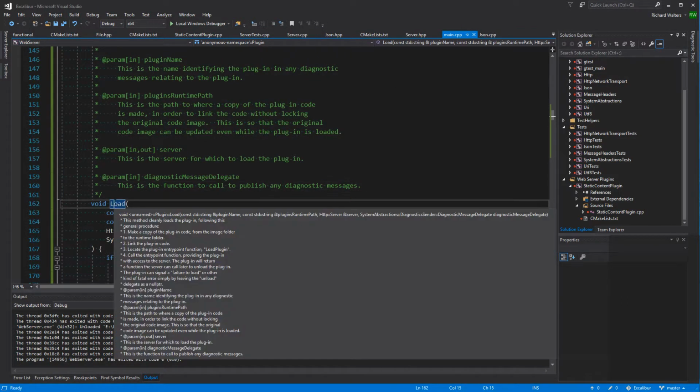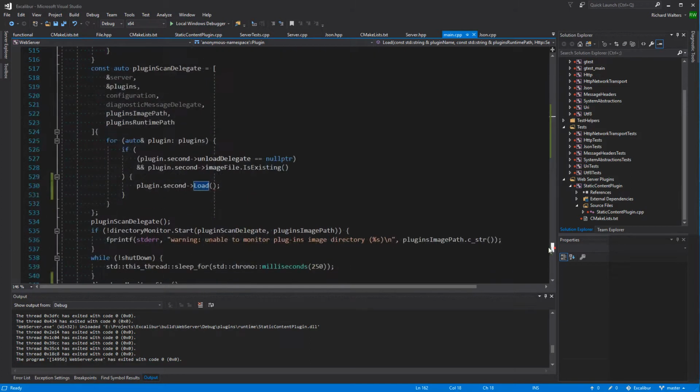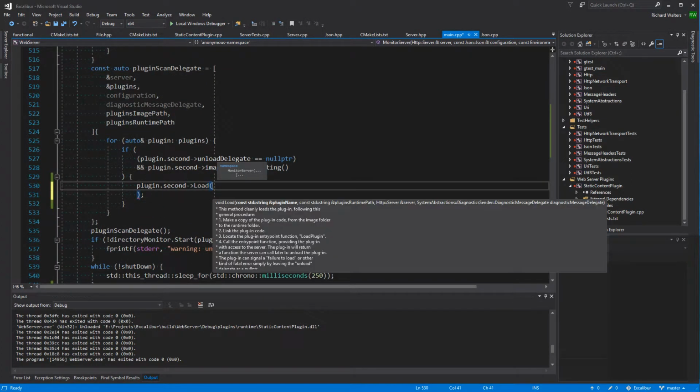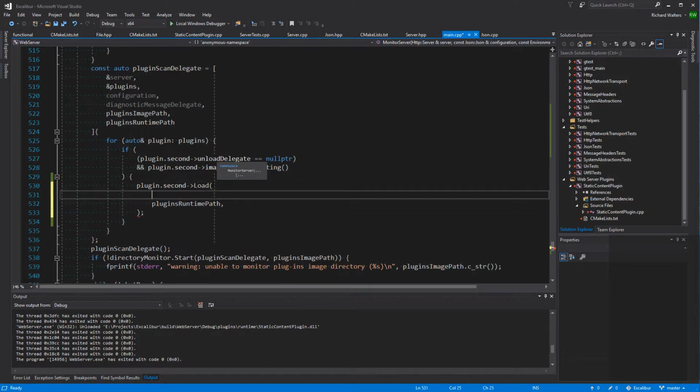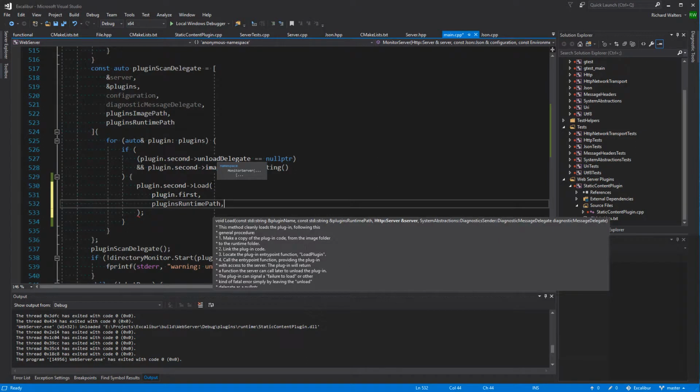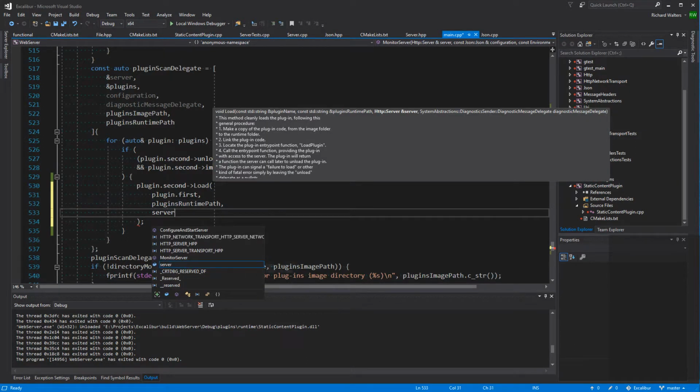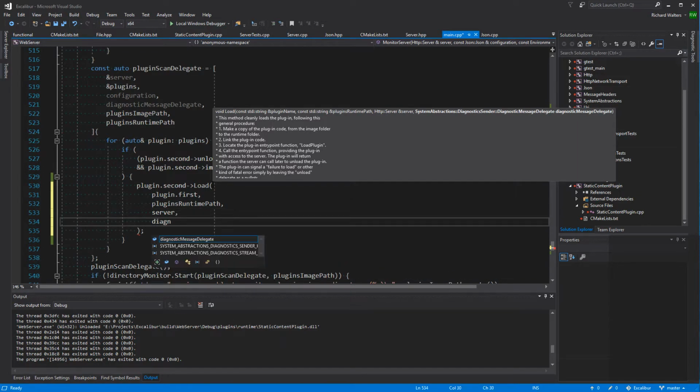Alright, so now we have this nice nifty load function. What's this squiggly down here? Oh, it needs all of our arguments, right? So it needs a plugin's runtime path. Oh, it needed that second. First it needed the plugin name. And then the plugin's runtime path, and then the server. That's just server, right? And then diagnostics message delegate. Yep.